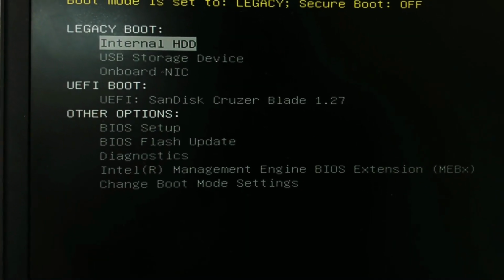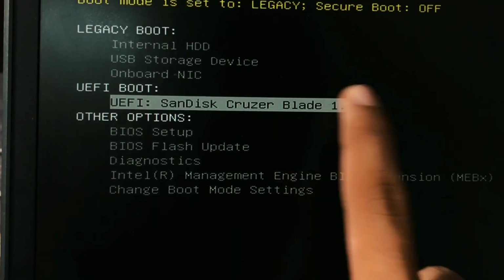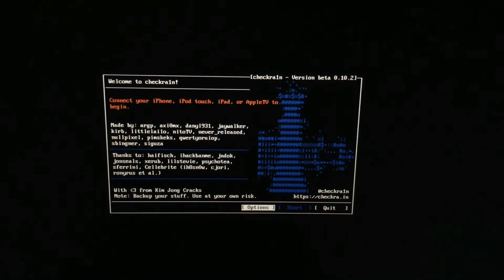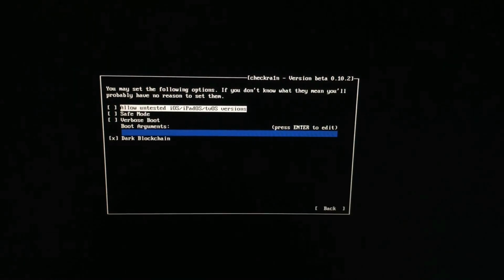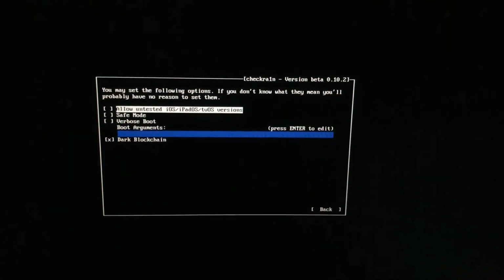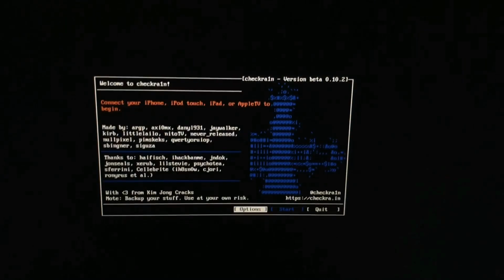And now once you are in the one-time boot menu, you just have to select your pen drive and then hit enter on that to boot from your USB drive. And here comes the most important part that many people miss. Go to options and scroll above and put a check mark on allow untested iPadOS and iOS versions. This won't harm your device, but it will allow you to jailbreak.